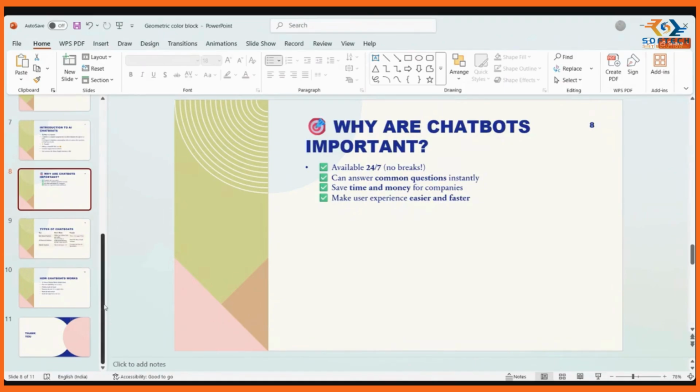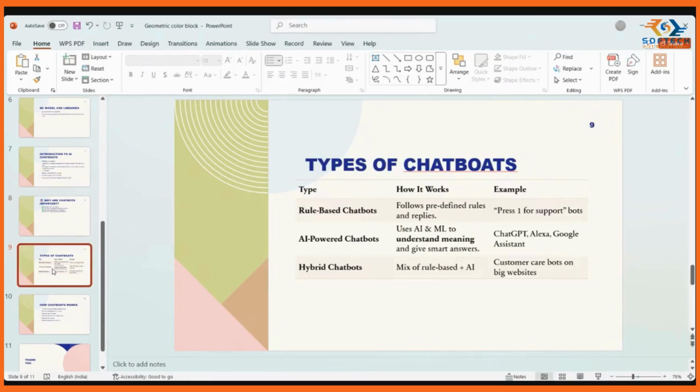Okay, next one is types of chatbots. There are so many types of chatbots, but there are three main types. First one is rule based chatbots, second one is AI powered chatbots, and third one is hybrid chatbots.